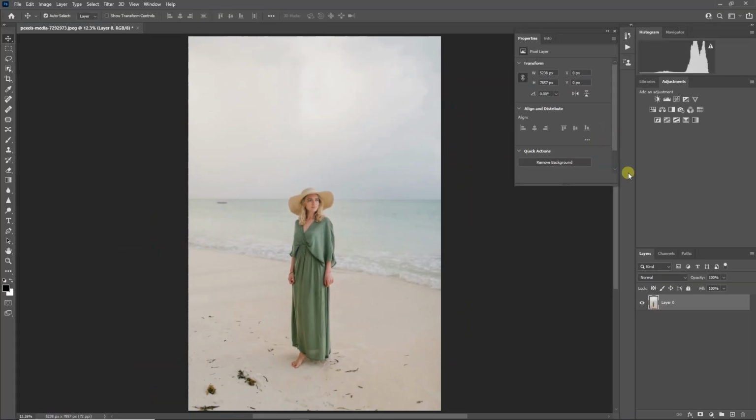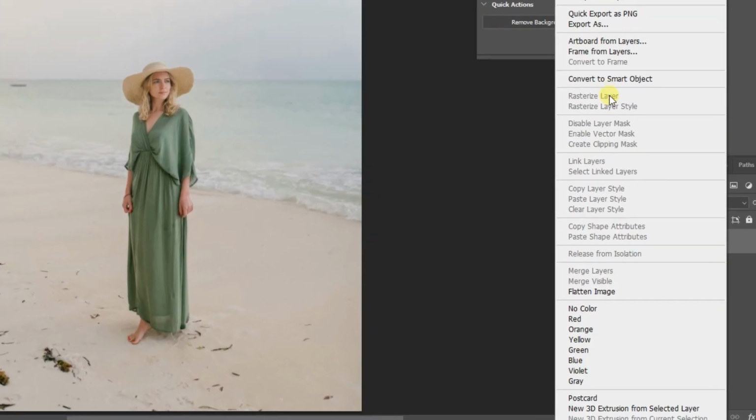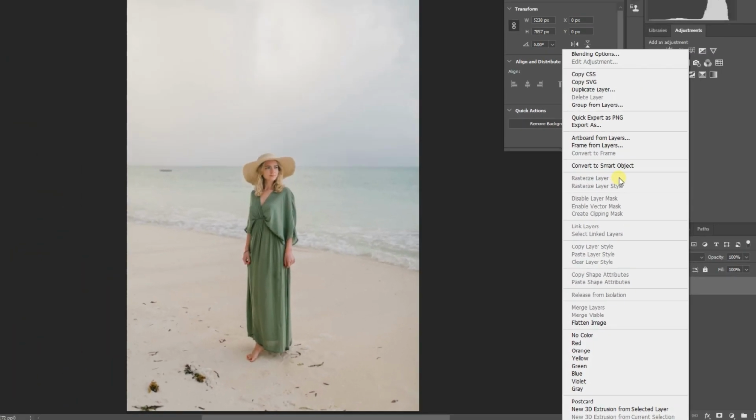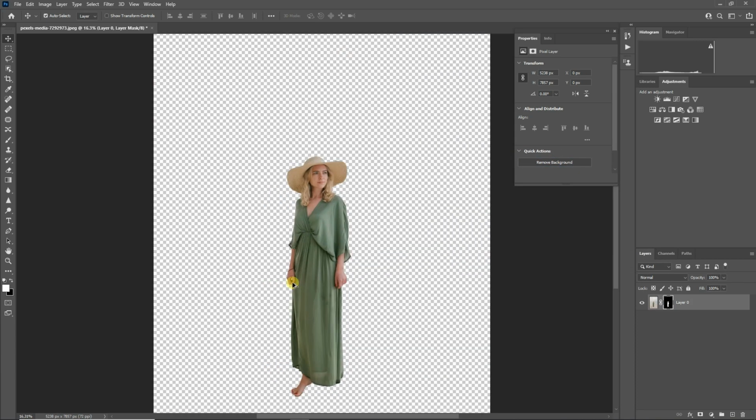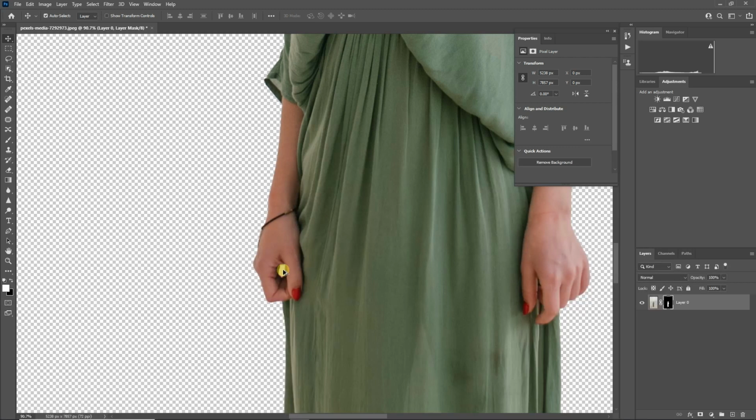And now, if your layer is a smart object, right click on it and select rasterize layer. Otherwise, please continue. Now simply go to properties window and click on remove background. This will do the job, but if there are minimal adjustments left to do, in our case it is the area within the right hand.